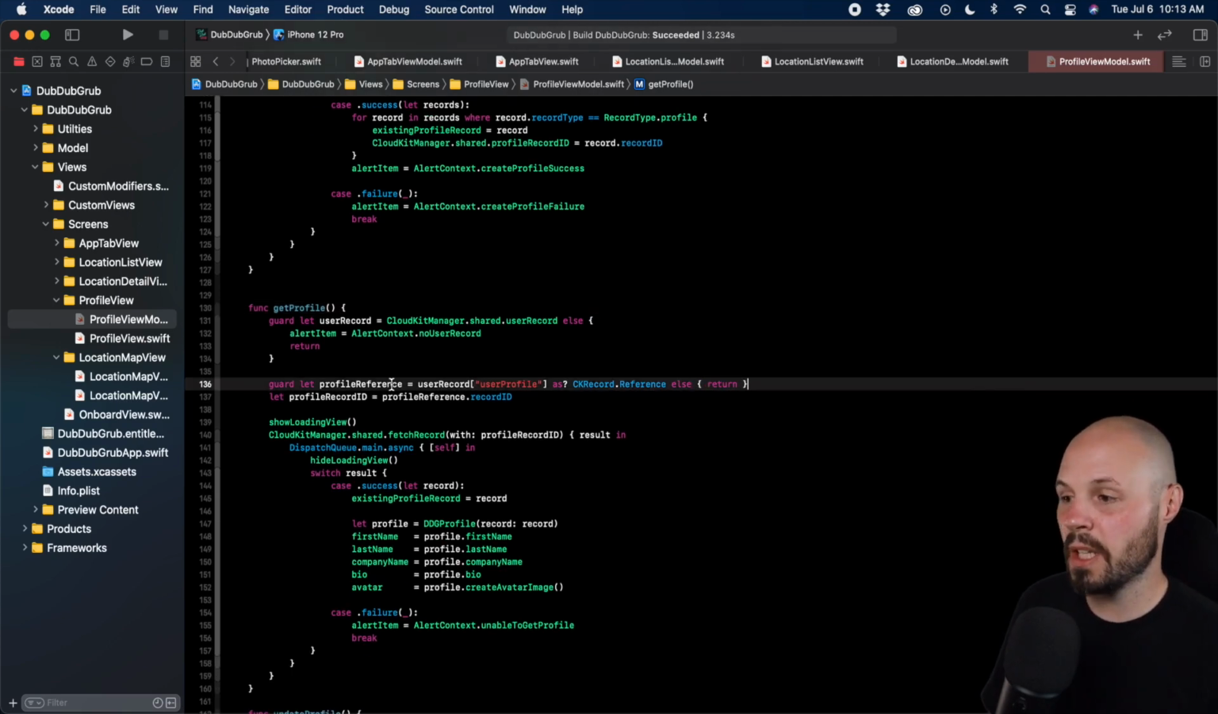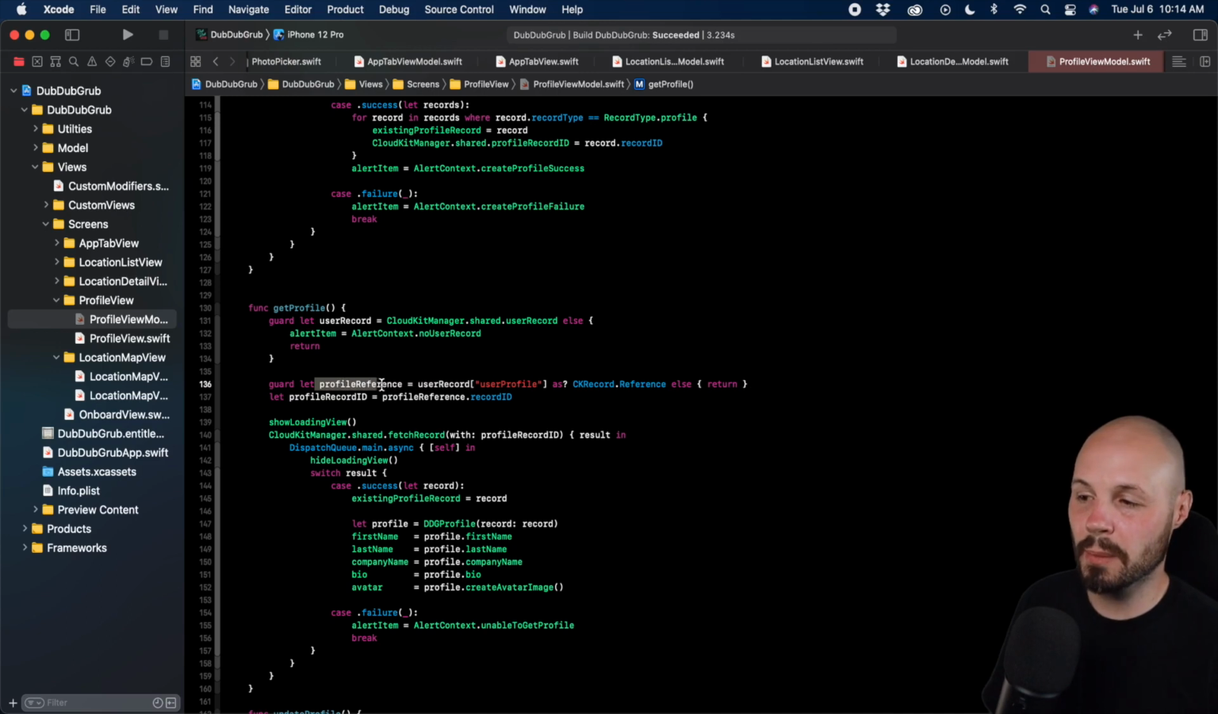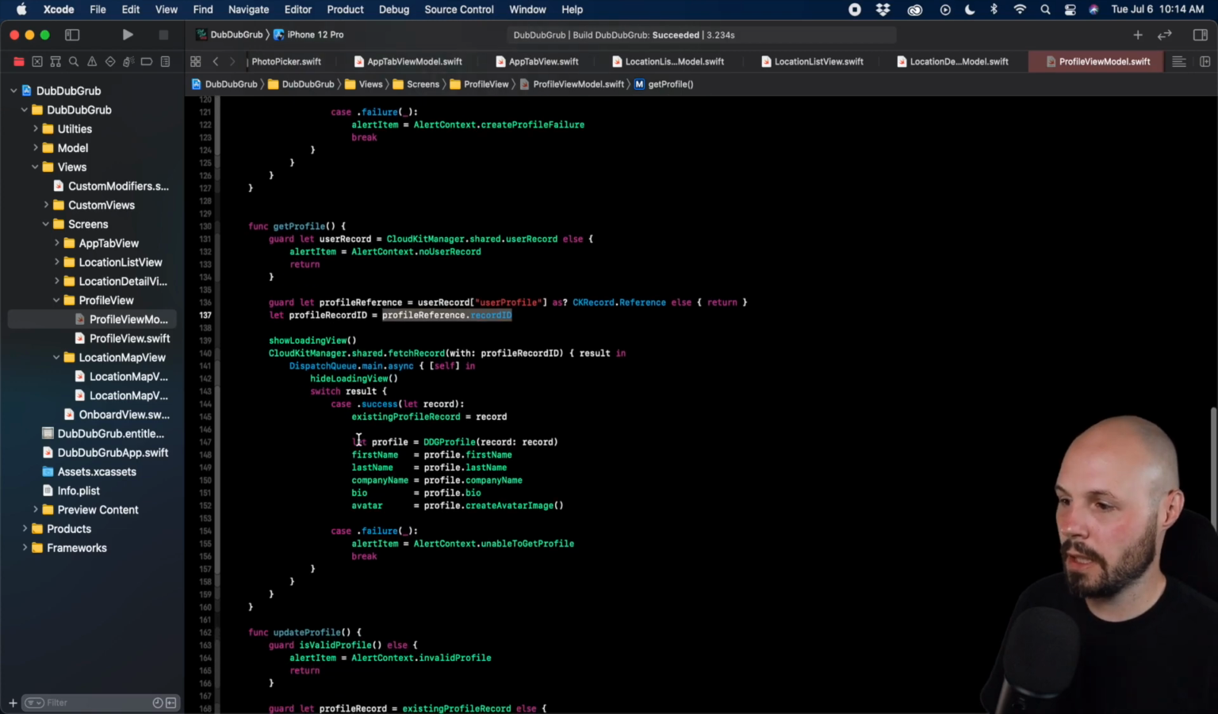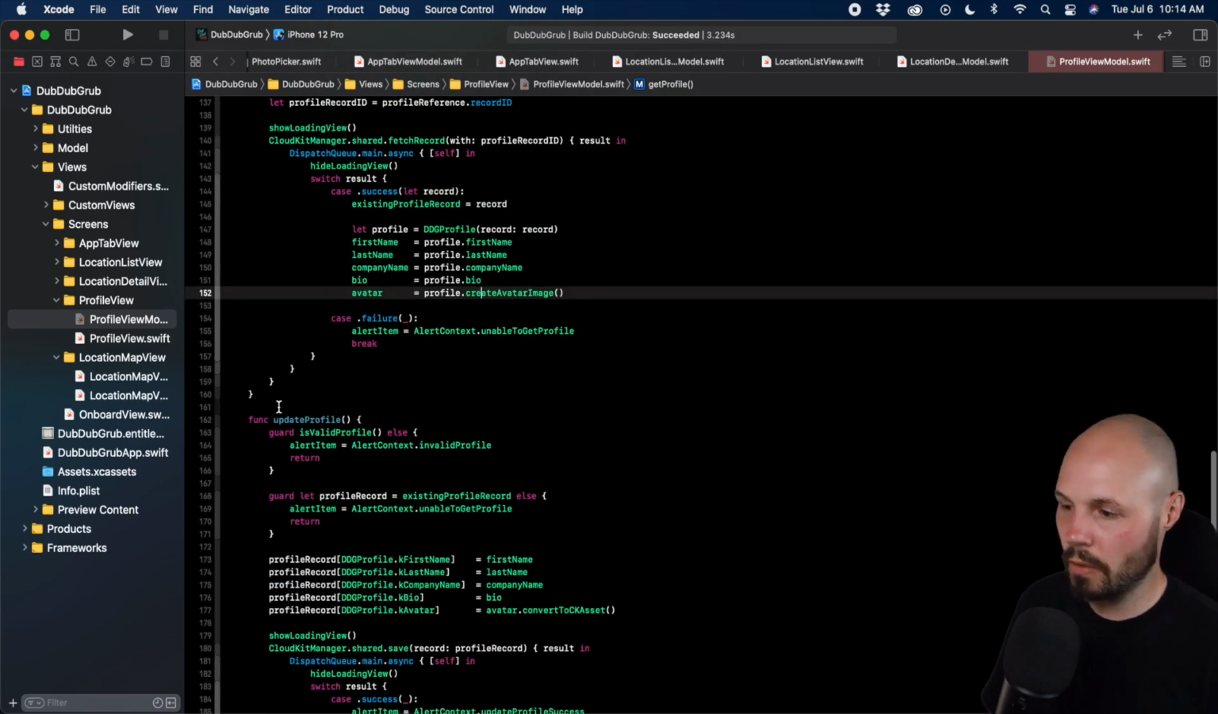Put those 2 together because they are related, right? Here I set the profile reference, and then here I use the profile reference. So I'll put those 2 together. And again, we're kind of good here. 2 vertical spaces.